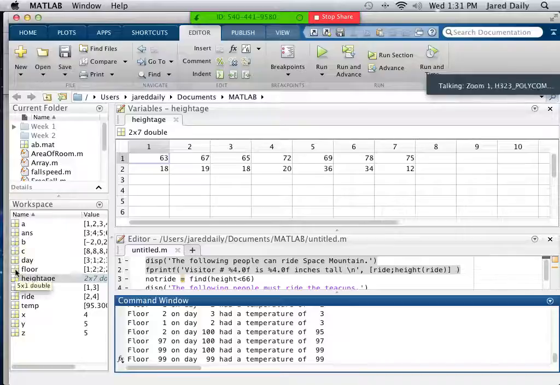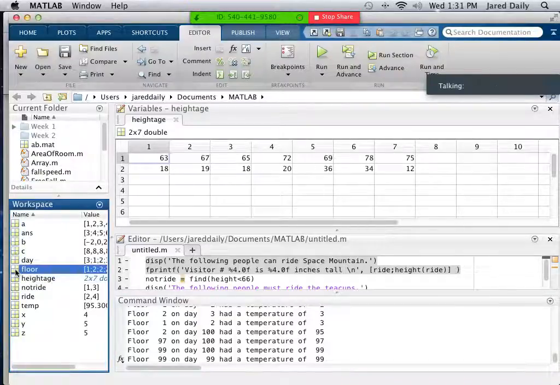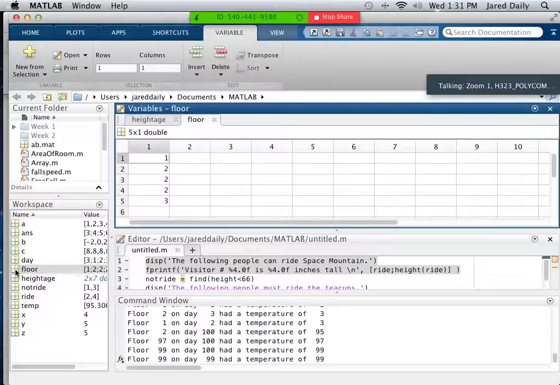So one of the things that you have at your disposal when you're trying to figure out what's going on with your program, or debugging your program as it is called, is to actually look at the variables. So here I've got this variable floor, which is just a 5x1 double. It only has 5 elements on it, and none of them are 97, 99. And so obviously there's something going on there.